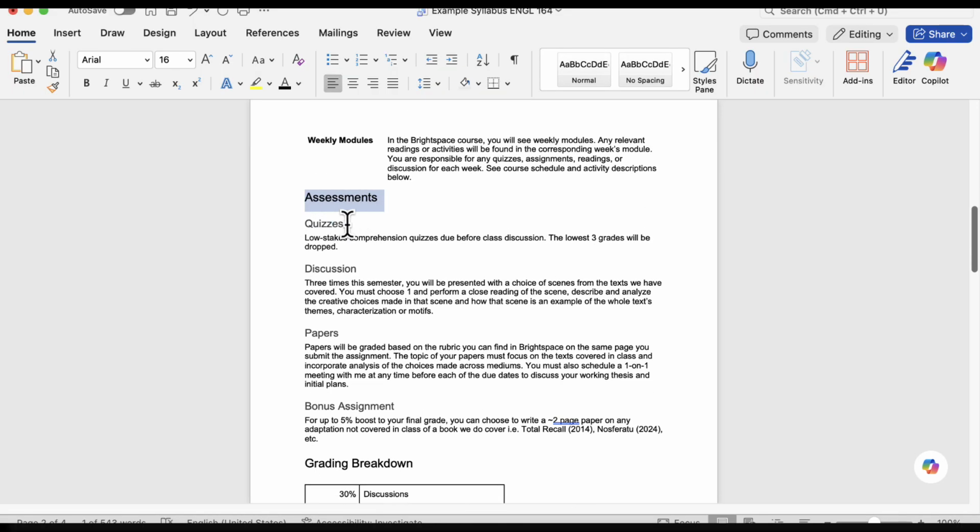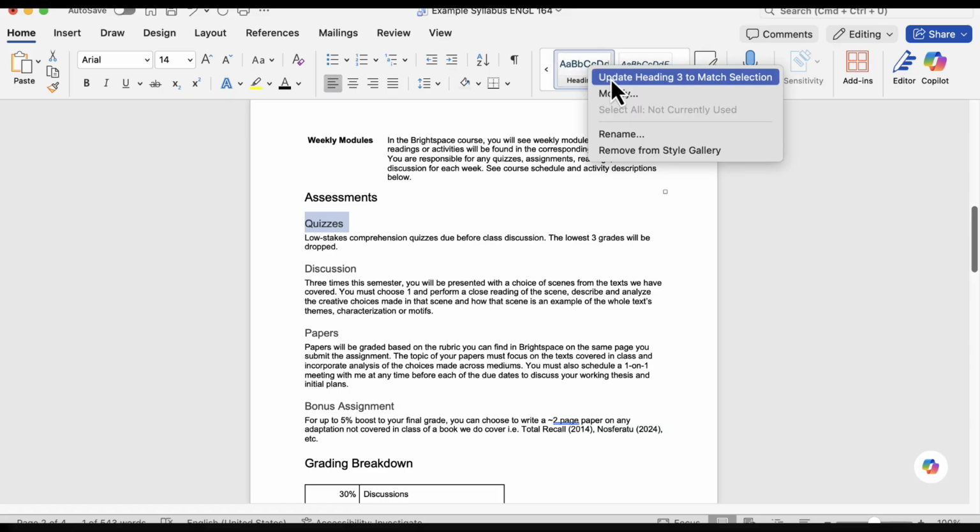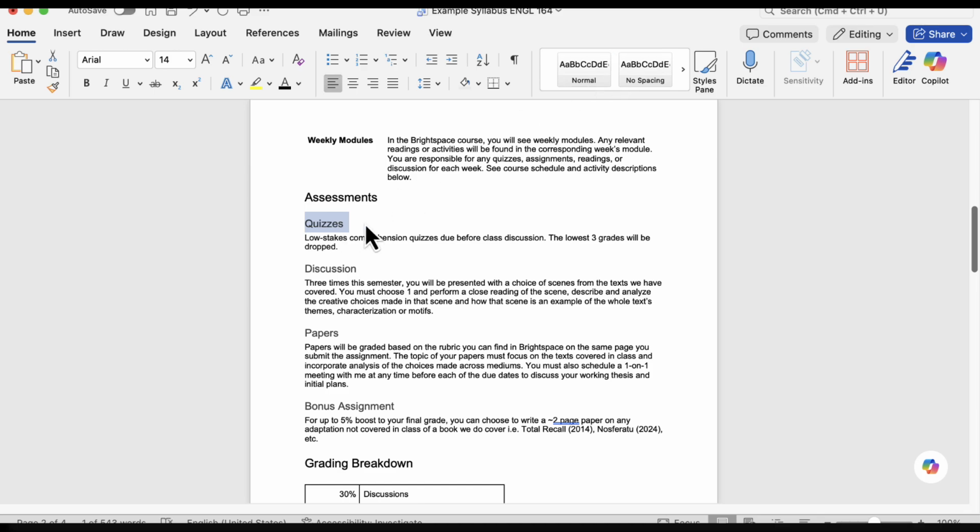Now, the next text we see here is another heading, quizzes, but this isn't the next chapter within the document itself. This is a subsection of assessments. So for this case, we want a heading 3. We're going to highlight the text, find heading 3, right-click, update to match selection, and we have heading 3. We want to do the same for any other subchapters here, so highlighting the text, finding heading 3 in this menu, and selecting it.